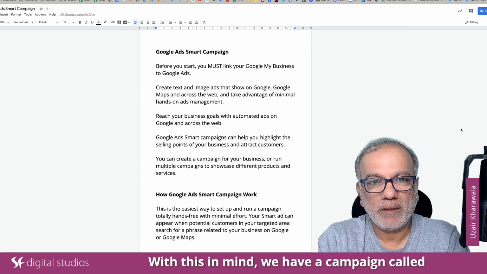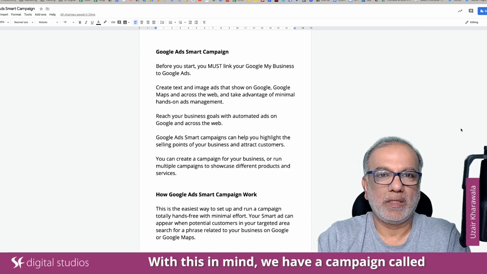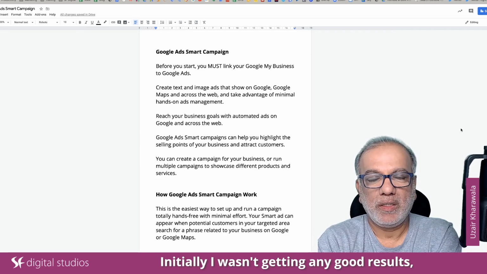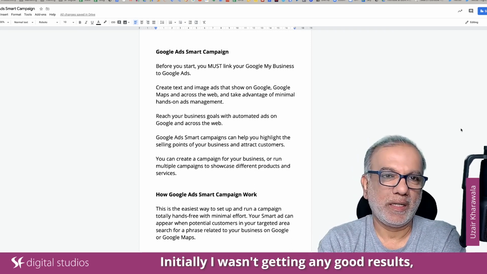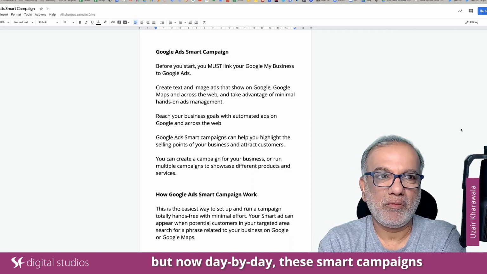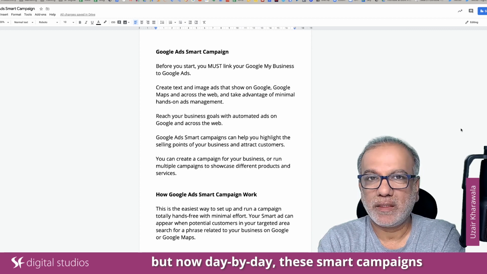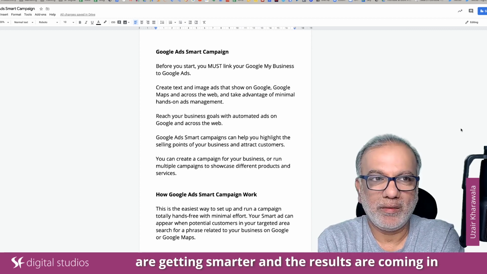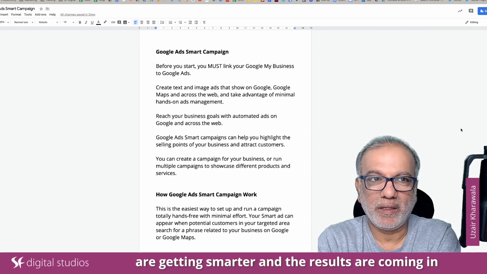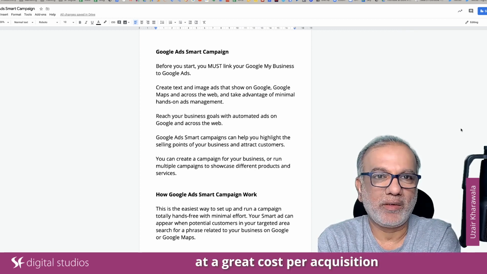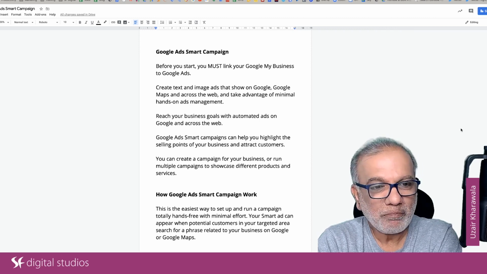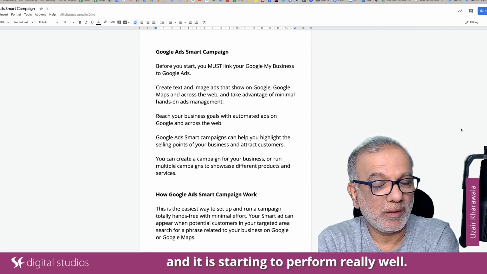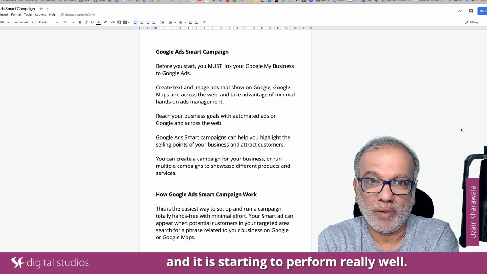So with this in mind, we have a campaign called Google Ads Smart Campaign. Initially, I wasn't getting any good results, but now, day by day, these smart campaigns are getting smarter, and the results are coming in at a great cost per acquisition, and it is performing or starting to perform really well.